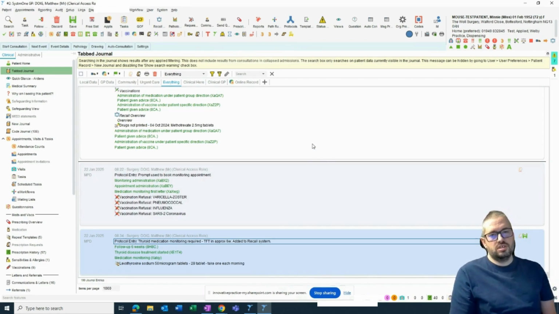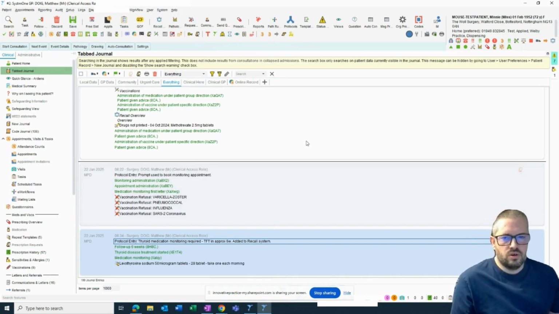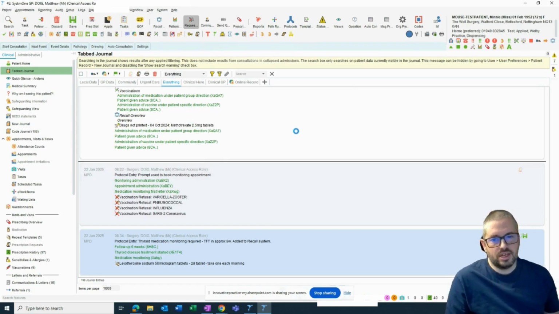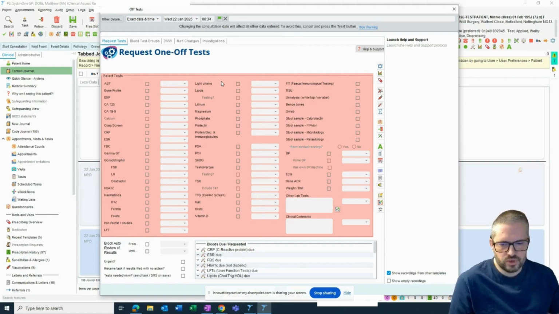The other big thing is what to do when you want to order some one-off blood tests for a patient. Now, we've got a dedicated template for it called Request One-Off Tests. If this hasn't been added on your toolbar yet, we would really recommend either adding it yourselves or, again, asking someone in your team to add it for you.